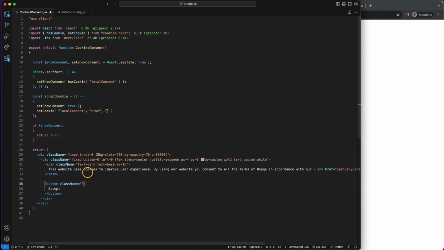So class name, I want to get my BG custom, and every time I say custom underscore something it means I'm using my custom color that I used inside my Tailwind config file. So I extended the theme colors. Okay, custom blue, padding Y of 2, padding X of 10. I want it to be rounded. Okay, that's cool. And I want the text to be white.